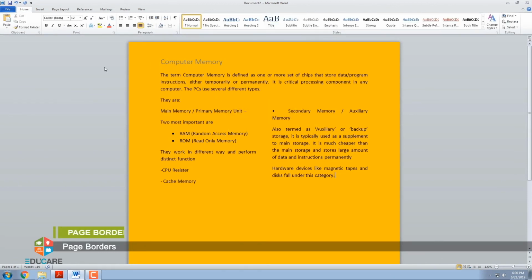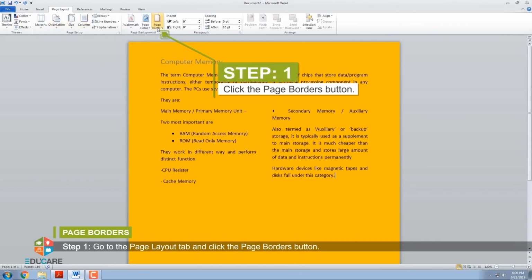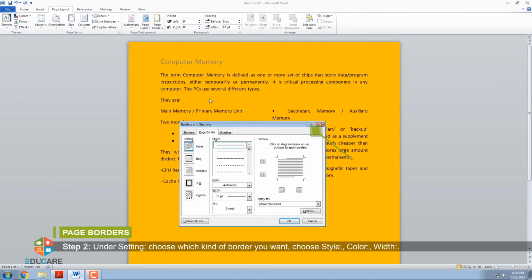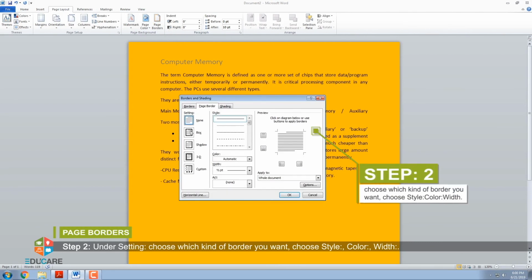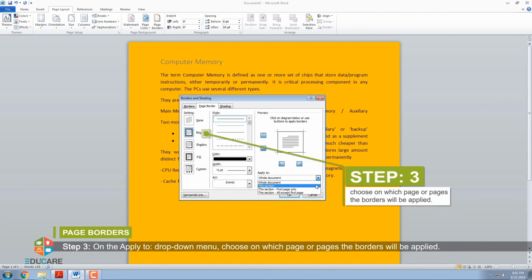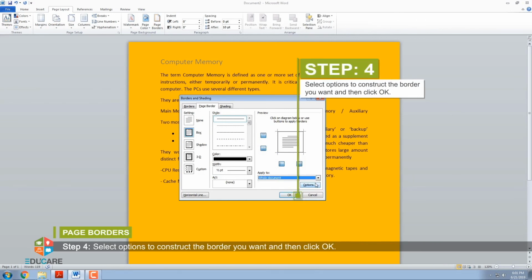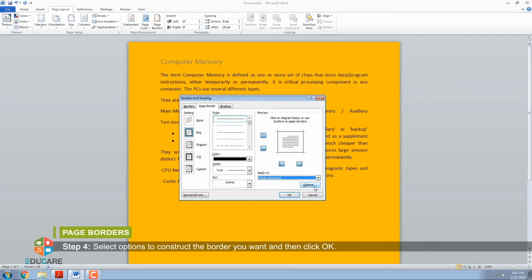Page borders. Step 1. Go to the Page Layout tab and click the Page Borders button. You see the Borders and Shading dialog box as shown. Step 2. Under Setting, choose which kind of border you want. Choose Style, Color, Width. Use the None setting to remove borders. Step 3. On the Apply To drop-down menu, choose on which page or pages the borders will be applied. Step 4. Select options to construct the border you want and then click OK.